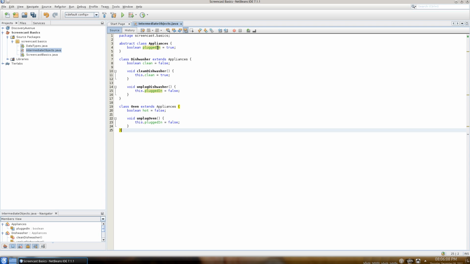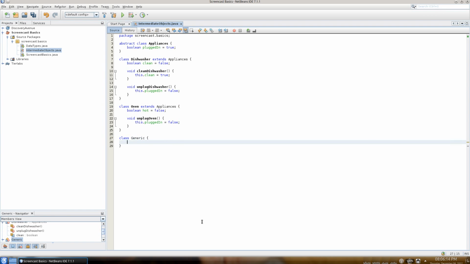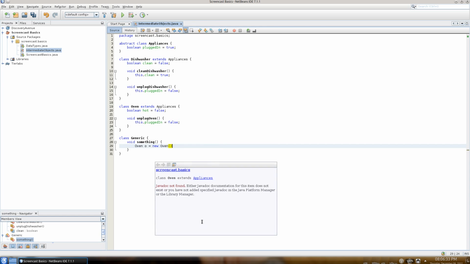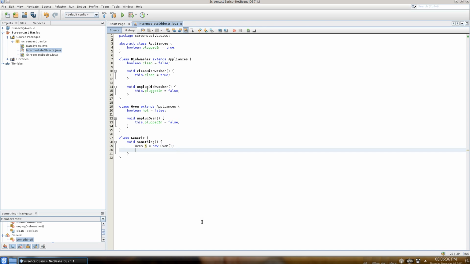No different than a class, except you can't actually instantiate the abstract class. Like if we had one more class, we'll just say generic. It doesn't really need to do anything. And then we'll have a method also, something. Also doesn't need to do anything. But if we try to make a new oven object, oven o is new oven, no problem. We made an oven object called o. But watch what happens if we try to make an appliance object.